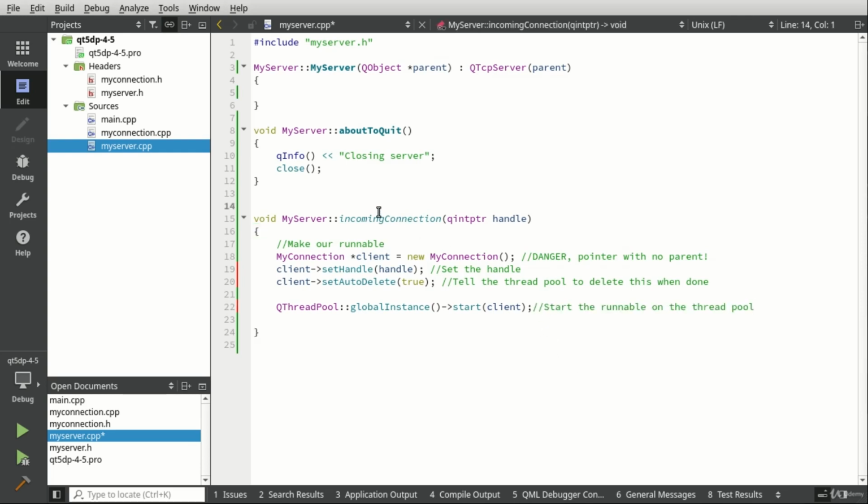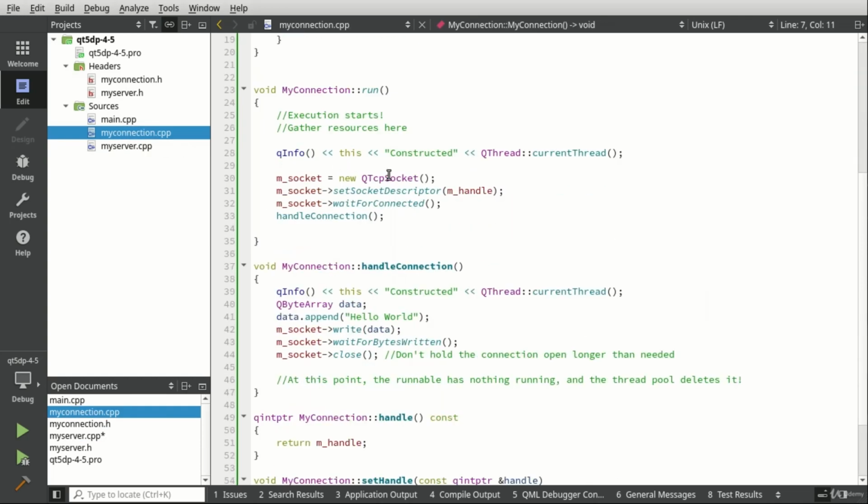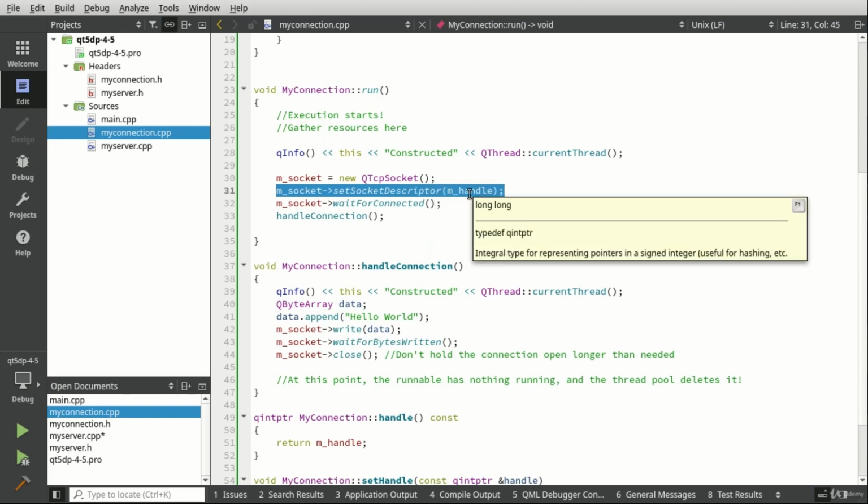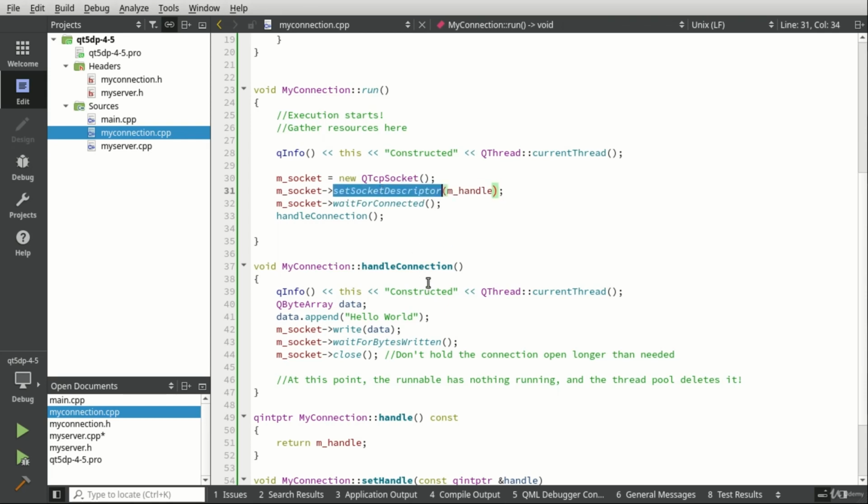So in order, incoming connection fires off from our server. We make a client, but we are in danger because we have a pointer with no parent. So we need to manage that memory. We're doing that here when we're telling the thread pool to take ownership of that and delete it when it's done. And then we're just saying, hey, set that handle. So inside of our actual connection object, when we run, we can actually set the socket descriptor to the handle. So we tell the underlying OS, hey, you gave me a number of 55. I'm going to go ahead and take ownership of that socket, and I'm going to now read and write the data out of that socket.